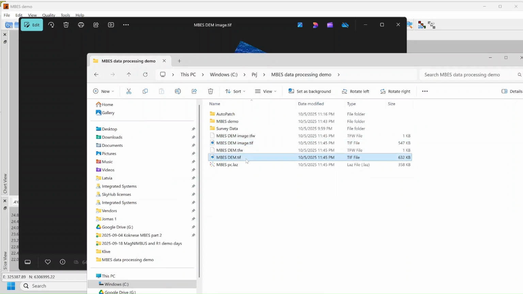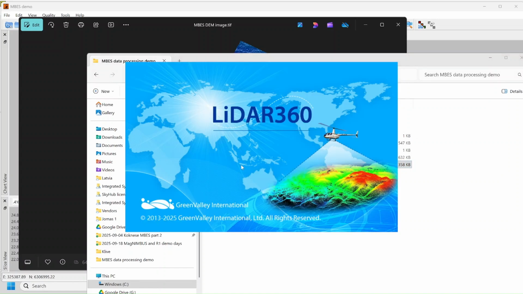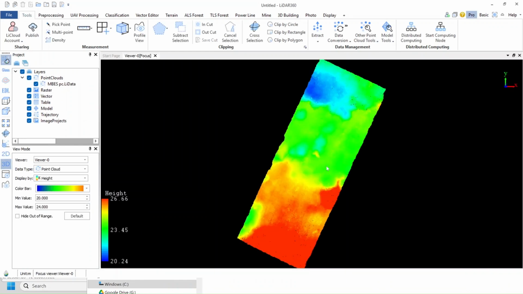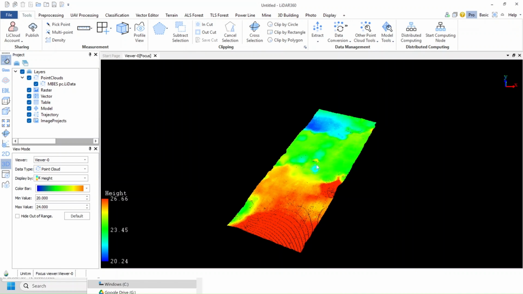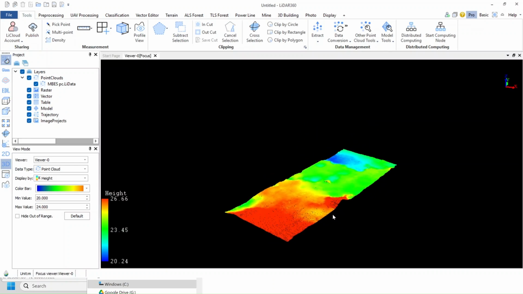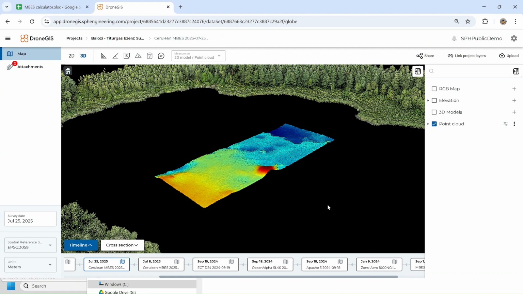Elevation data is standard elevation data in the format of a GeoTIFF. You can import the data into any software which supports GeoTIFF elevation data. And the point cloud is just a standard point cloud. It can be imported into any point cloud processing software. I will open this file in LiDAR 360. And again we see the same. That is all for the second video.